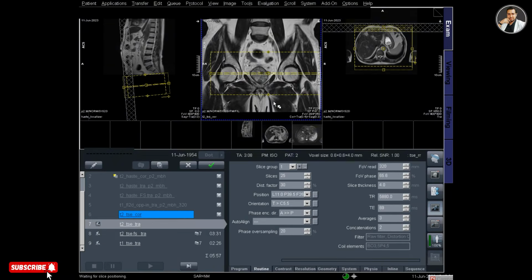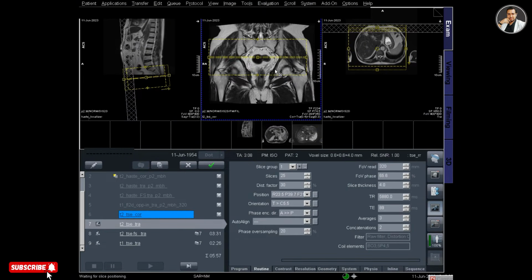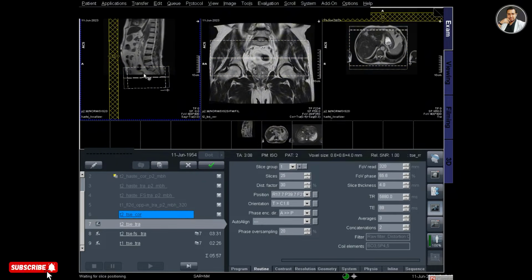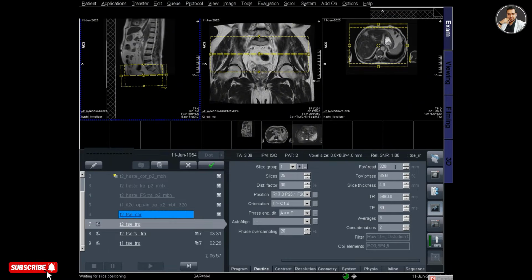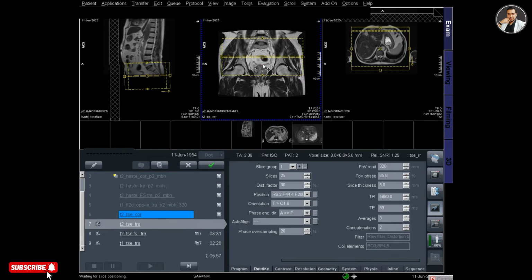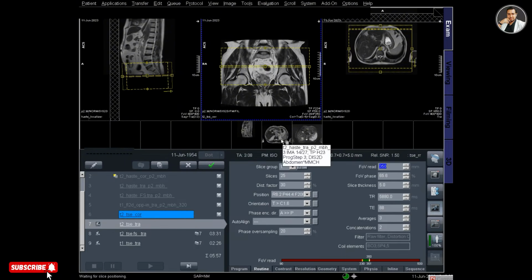So I got my T2 coronal image, and now on this coronal image I will plan the transverse image for the pelvic region. And you can see in this region that the prostate is enlarged and there is some nodular lesion on the prostate. So I have to include the prostate when planning in the pelvic region.